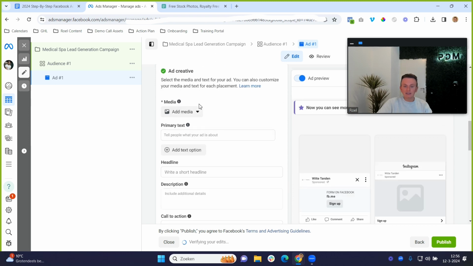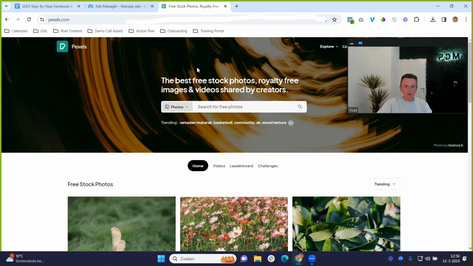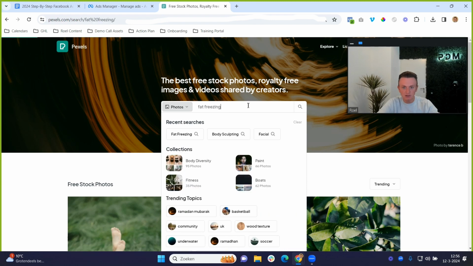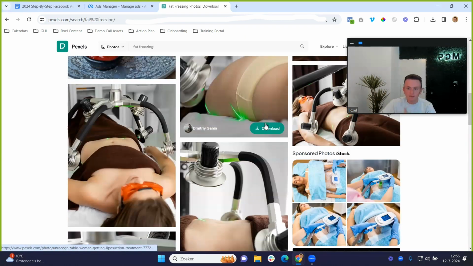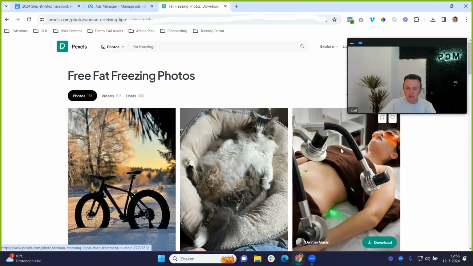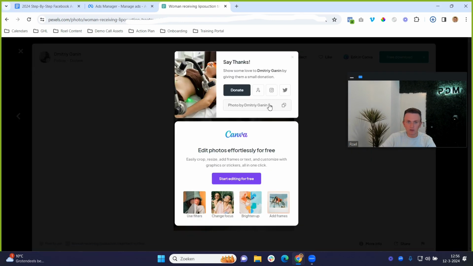And now for media, this is where you can actually add the ad creative that you want to use, like the image or the video. So for now, let's actually go to pexels.com, which is a stock image website, to look for some fat freezing images. Okay, doesn't actually look like fat freezing, but let's just stick to this image for now. So I'm gonna click free download.